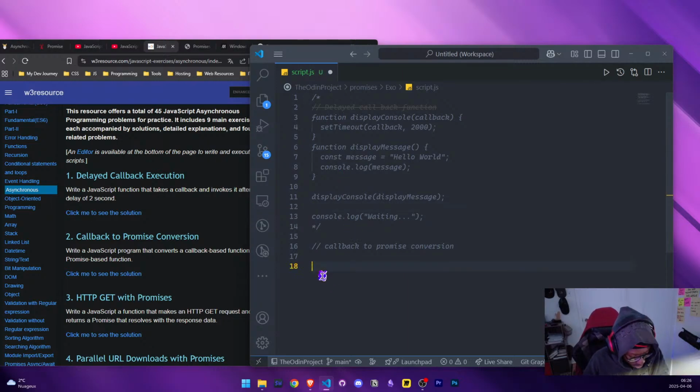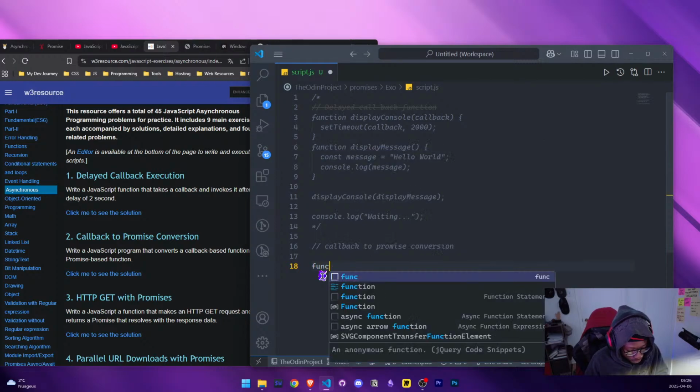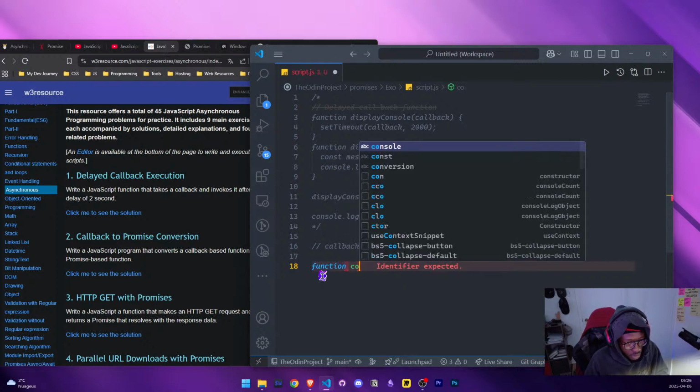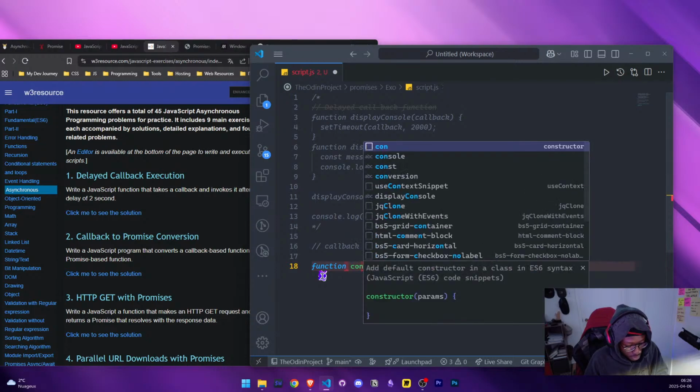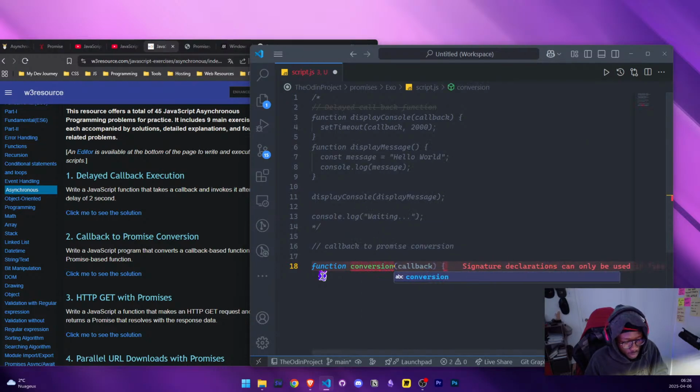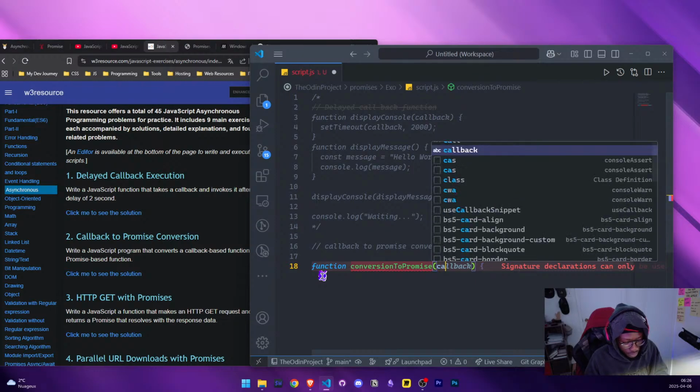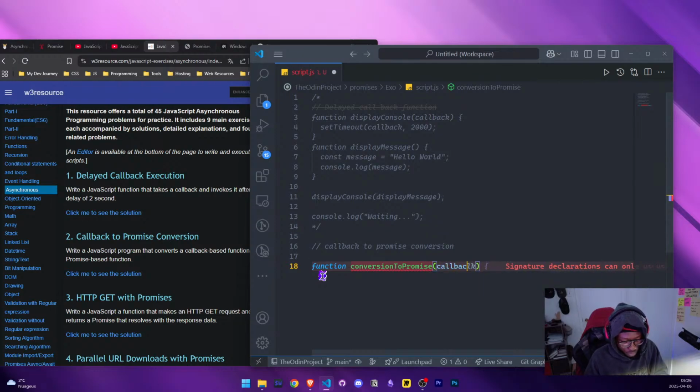Bon, ok. La fonction, on va faire function conversion promise. Bon. Conversion sur promise, c'est-à-dire ça va prendre une fonction. Ça va prendre un callback function. Bon, callback function, c'est ça. On dit callback to promise. Conversion to promise, ça prend la fonction callback.